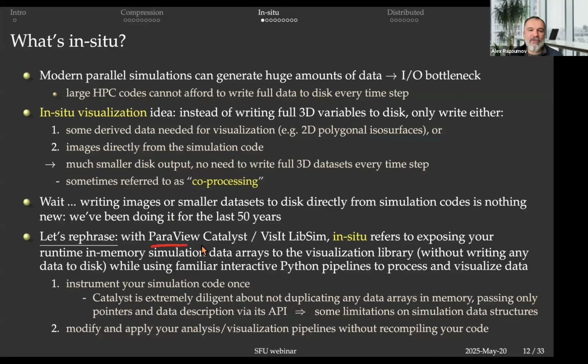So there are two good examples. One is ParaView Catalyst, the one I'm going to talk about today. There is also Visit LibSim, and there are a few other libraries that I'll mention in a few minutes. So the idea is that you are exposing your runtime in-memory simulation data, most notably runtime in-memory arrays, so three-dimensional arrays, to the visualization library.